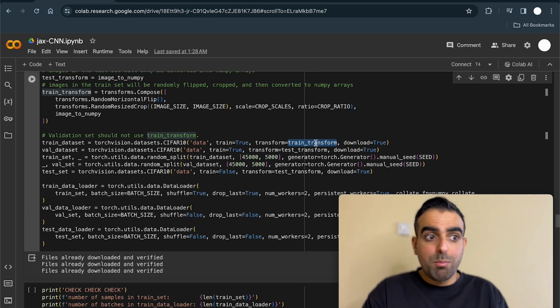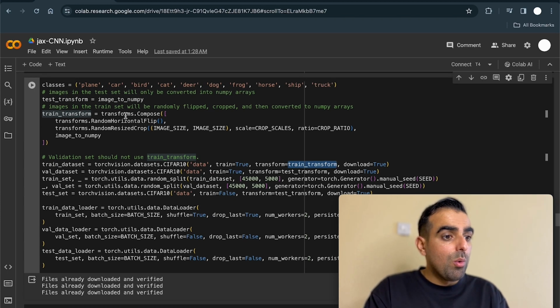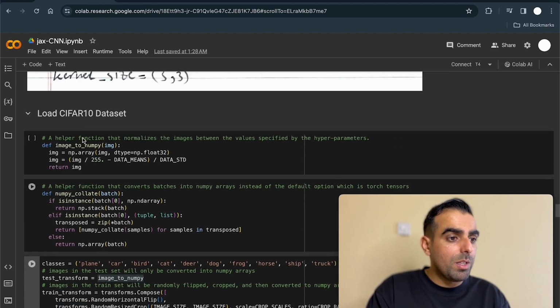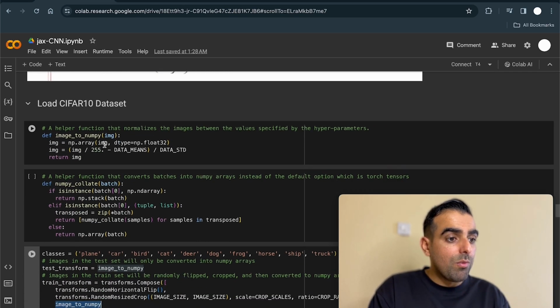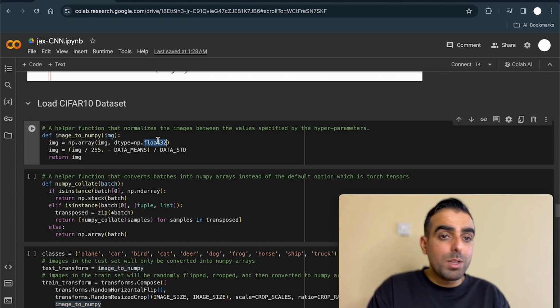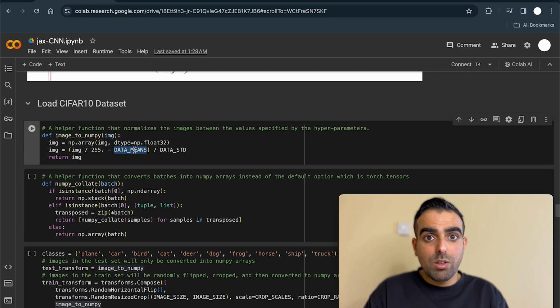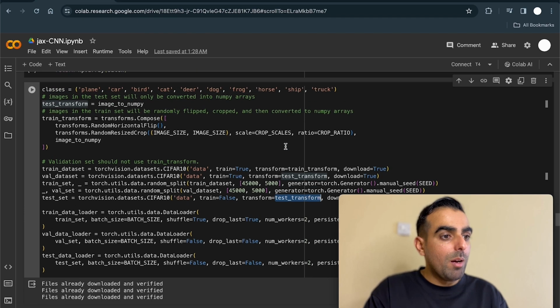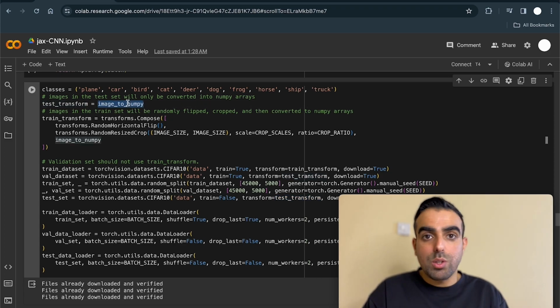For the train split, I'm performing a train transform which basically randomly flips the images and randomly crops images and converts them to NumPy. Image to NumPy is this function here. It basically converts the image into np.float32 and normalizes the values between the means and standard deviations we set at the beginning of this notebook. On the test split, I'm not performing any data augmentation, no flipping or cropping. I'm just converting the images into NumPy.